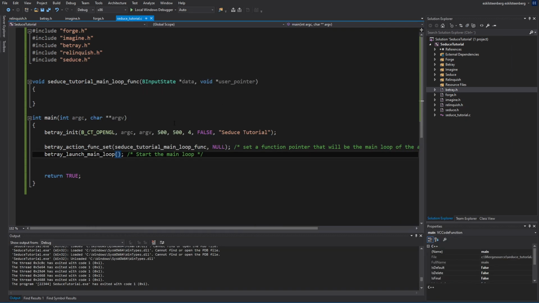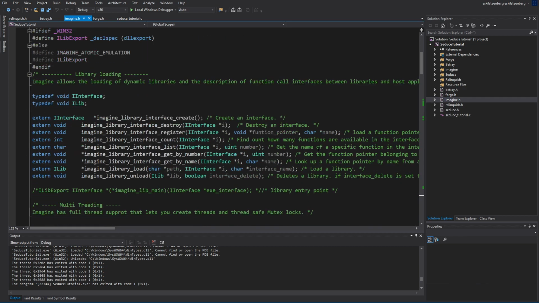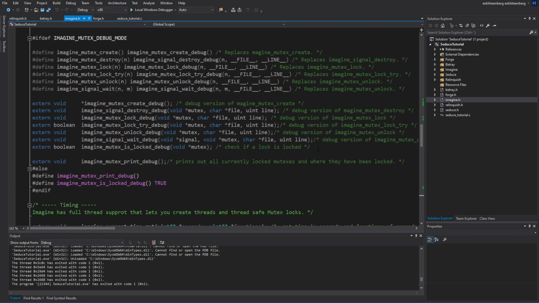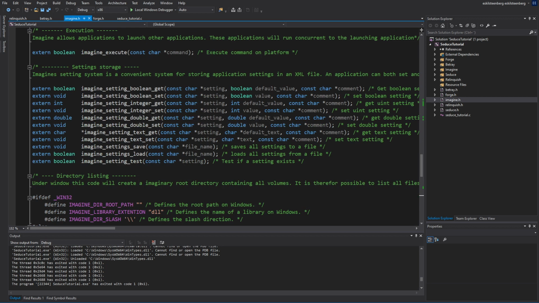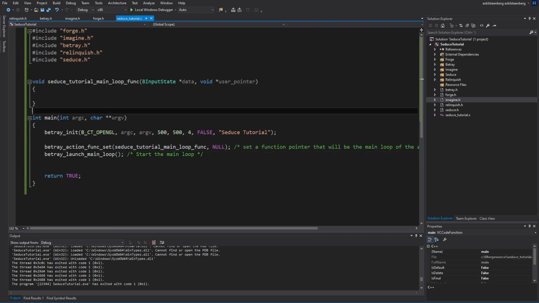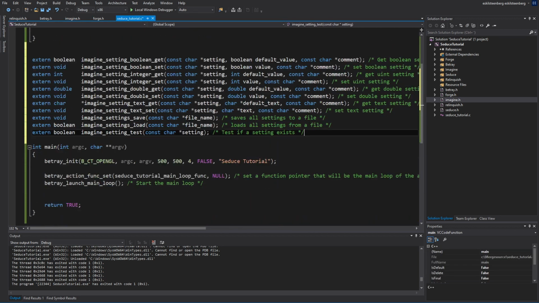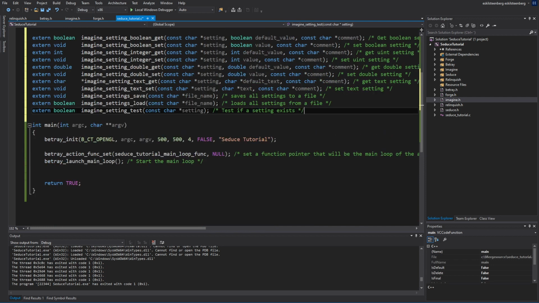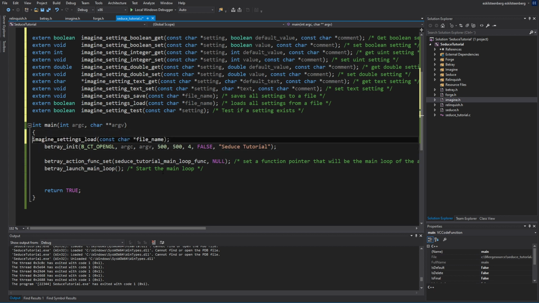But let's make this a little bit nicer. So we're going to start a couple of things that we might need later. So for Imagine, Imagine has a settings system. So you have these functions. I'm going to grab these, all of them, and I'm just going to copy them in here for a second because we're going to go through them. So first of all, we're going to load some settings. So we're going to do that before we run this.